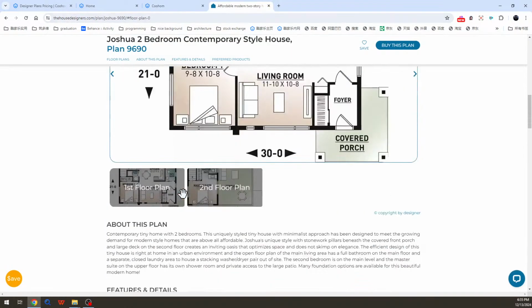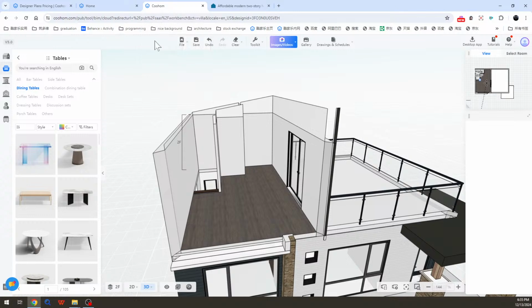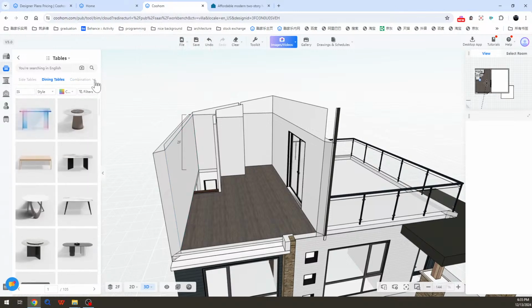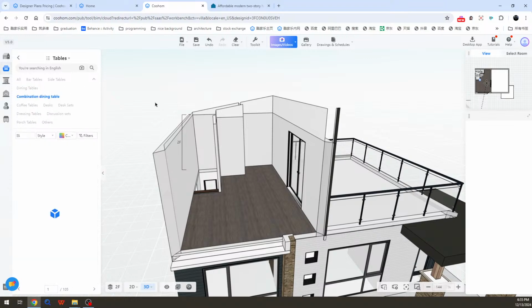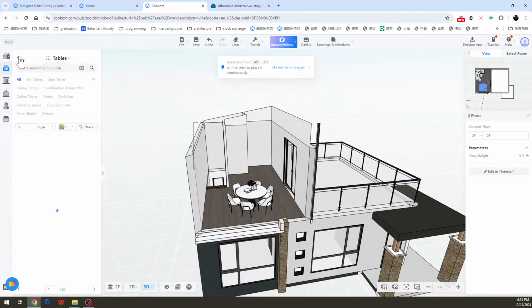What happens here? Oh, this is a bedroom. Okay, interesting. Combination. Dining table. Do something here.